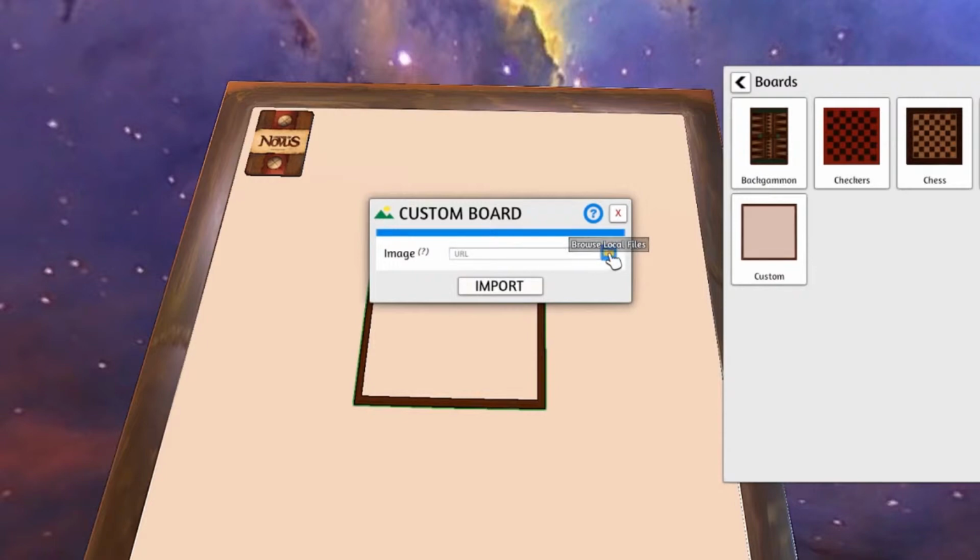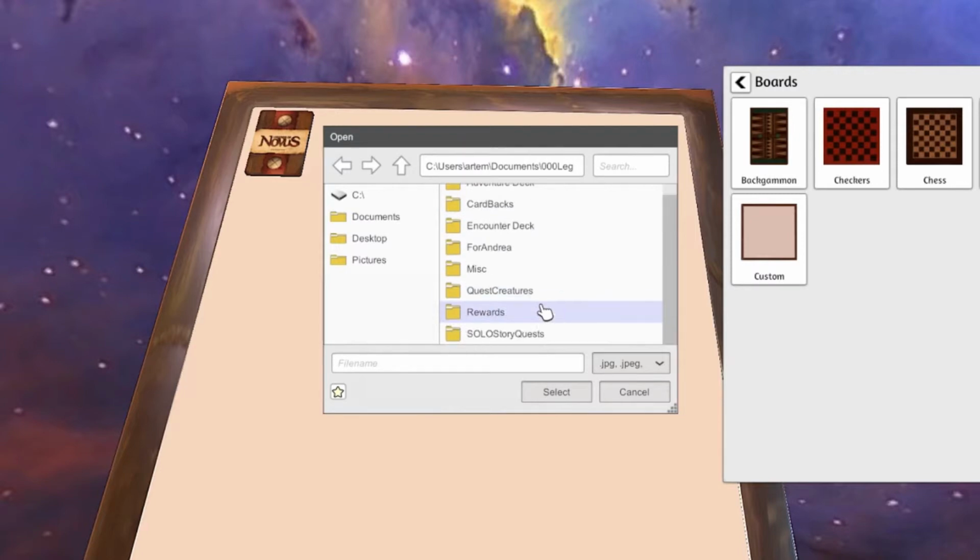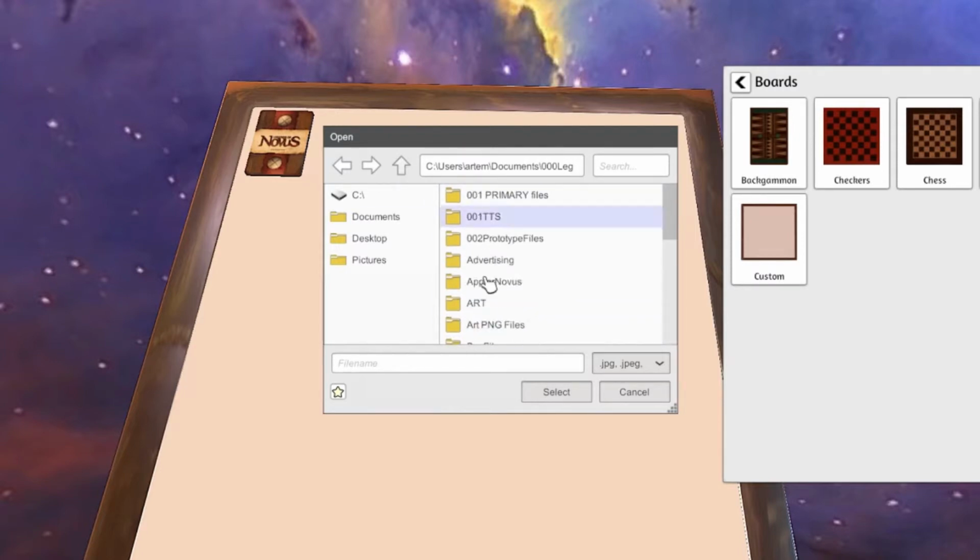Just like anything else, you have to have a pre-generated image. And as long as your image is in whatever shape you like, the board will form in that shape. So if you have a hexagonal board, it will automatically reassess itself to hexagonal. For me, let's go back into Legends of Novus. And we're going to go into primary files, and actually no, we're going to go into map.